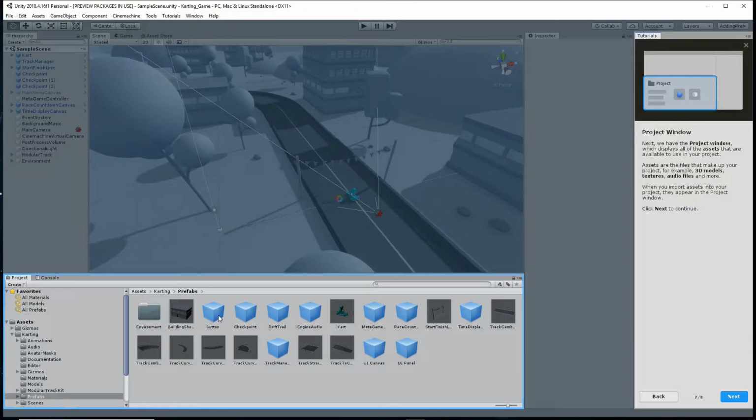Not 100% sure what these blue cubes are yet, but once we get into it, I'm sure we'll figure it out. Or it might even say here, assets or files that make up your project, for example 3D models, textures, audio files. Okay, cool. So they could be audio files, textures, other models, and other stuff on top of that as well.